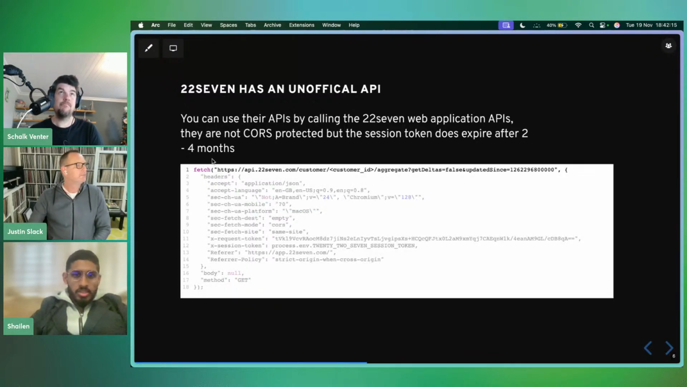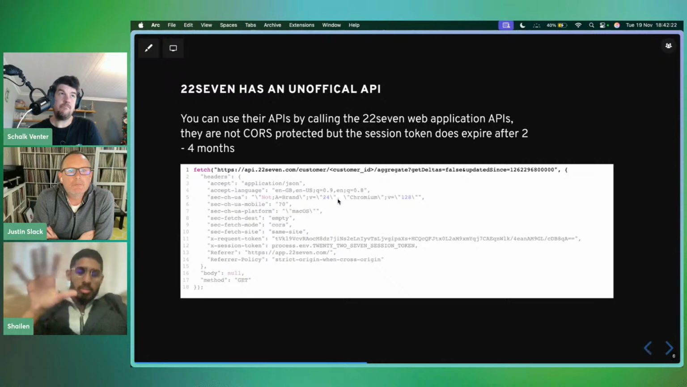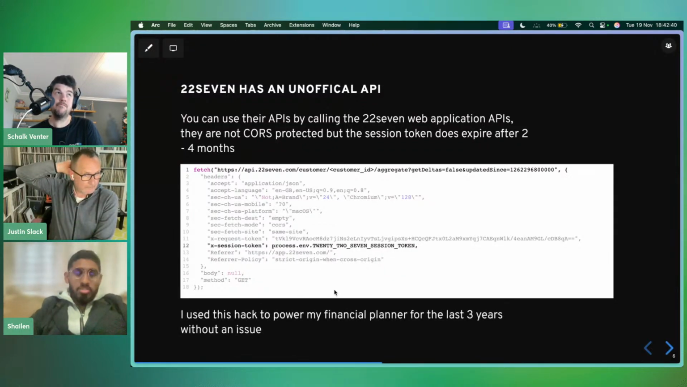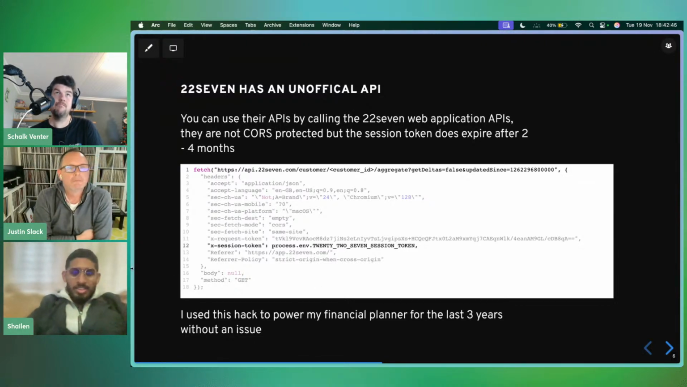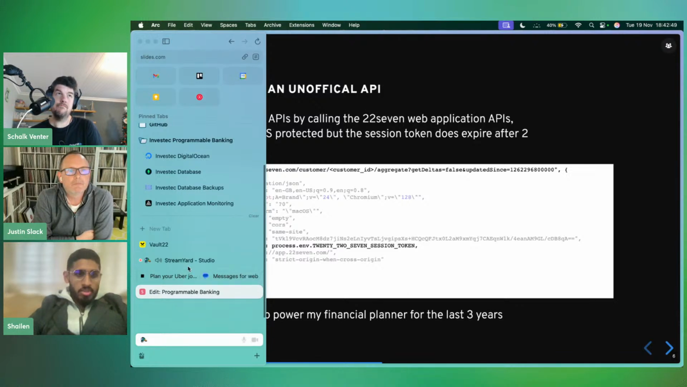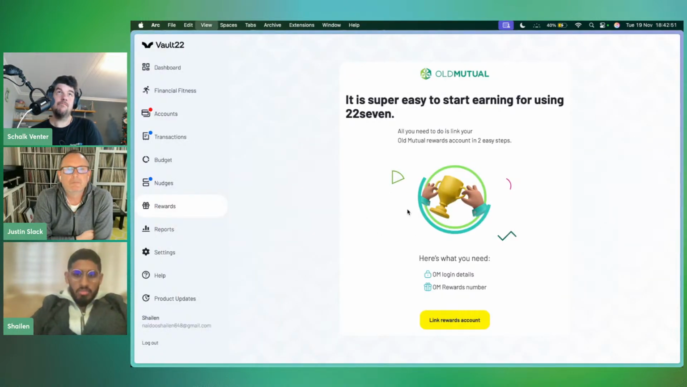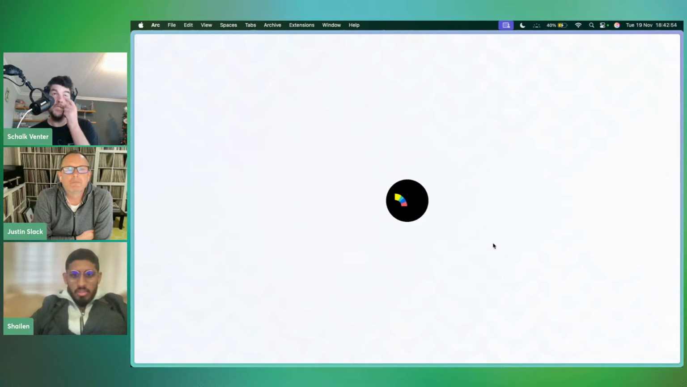So this is what you can do. You can copy a network request from the website. Just open the developer console, go to the network tab, and copy an endpoint, then paste in the headers, and you just get the session token. That over there, the X session token. I used this hack to power my financial planner for the last 3 years without an issue. I'll get into that in more detail. Let me just see if this still works. So I'm on my 22/7 or Vault 22. I just want to quickly check.